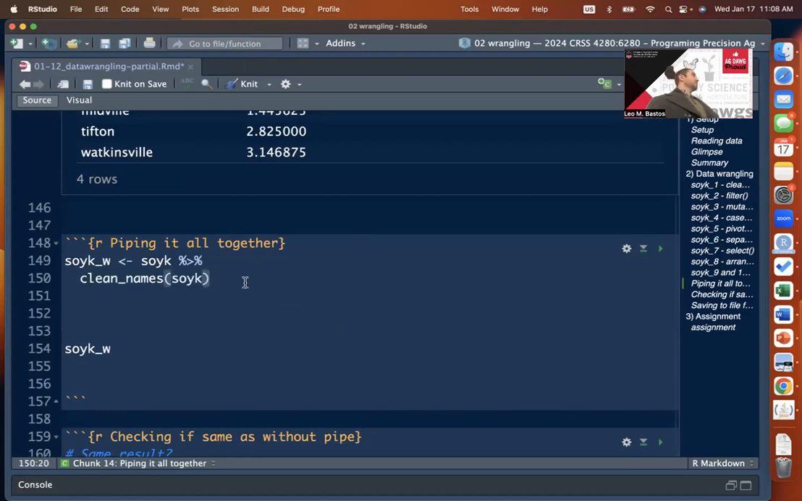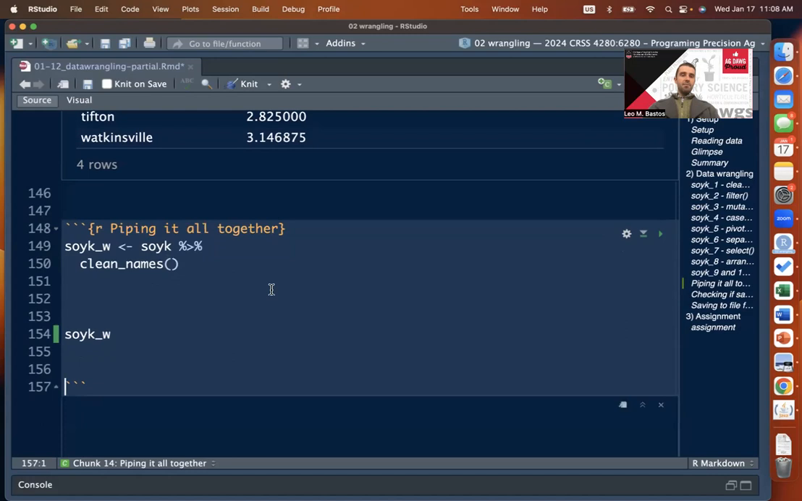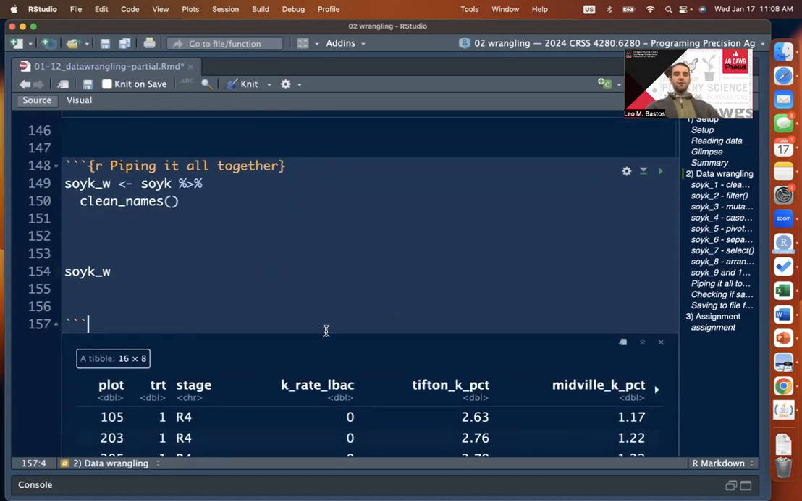One thing to notice though, that you're going to have to change, is that the pipe is already taking what is on the left side and passing it on as the data frame argument of whatever is on its right side. Meaning that we don't need to say SoyK here. It's already implied, and I think that even if you leave SoyK there, it may give you an error. So if we just do this and print it, this is basically the first step of applying clean names.